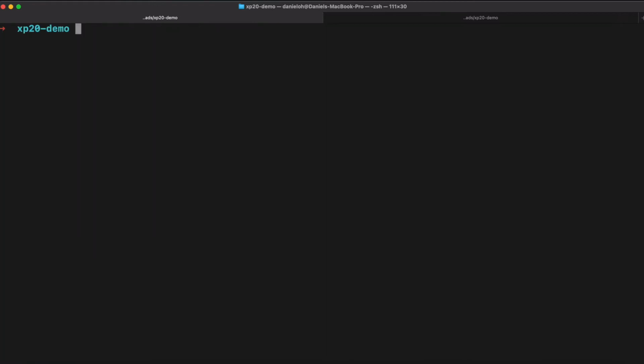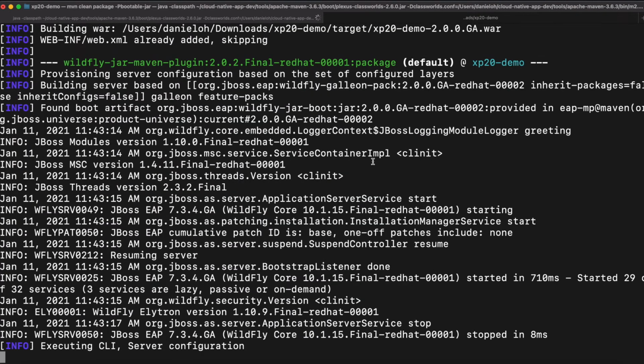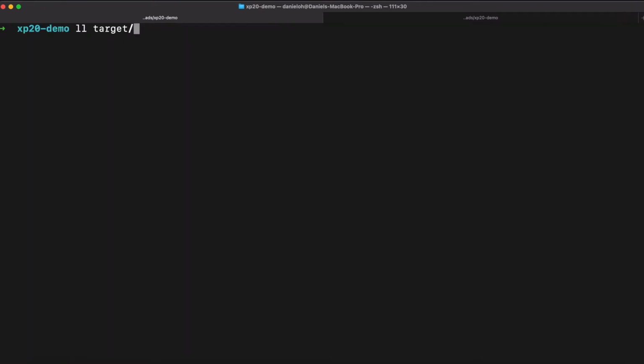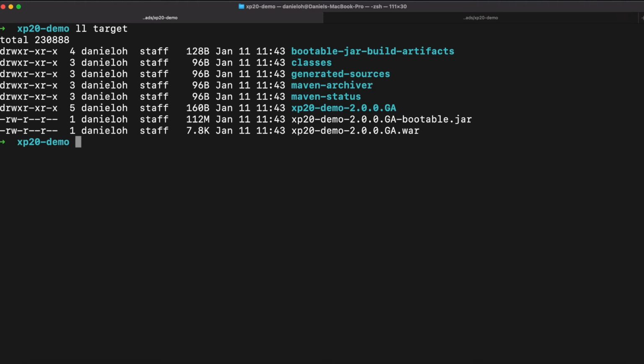Okay, so stop the existing running Thorntail application. Let's try packaging the application using a bootable jar profile. It takes a few seconds to finish. So okay, let's take a look at the target directory. As you can see, the bootable jar is there after the Maven packaging command line.